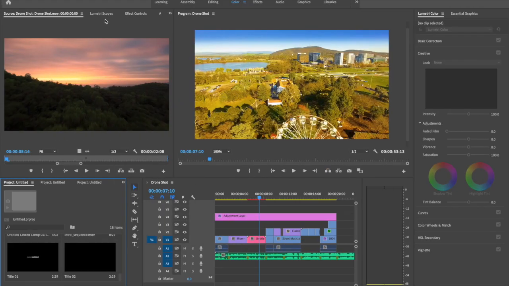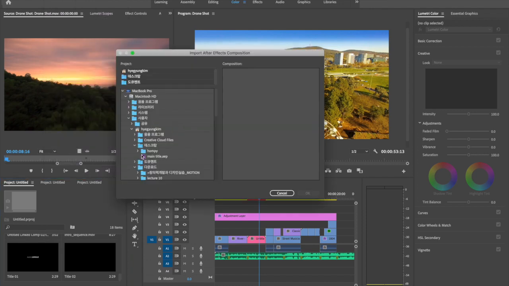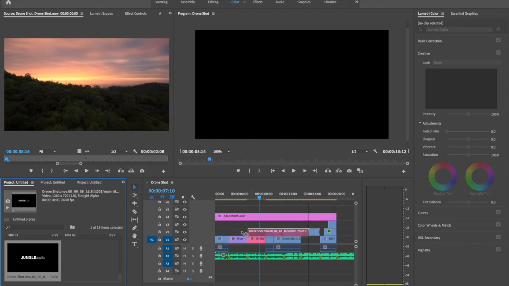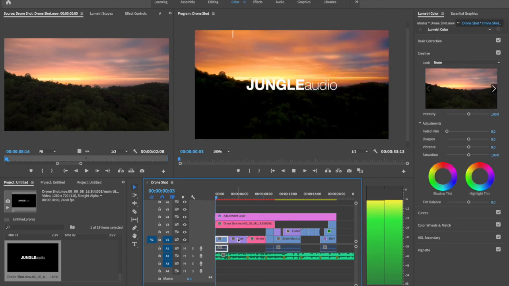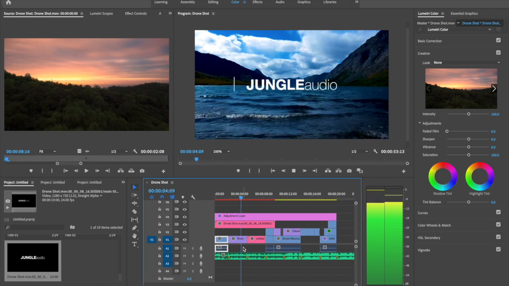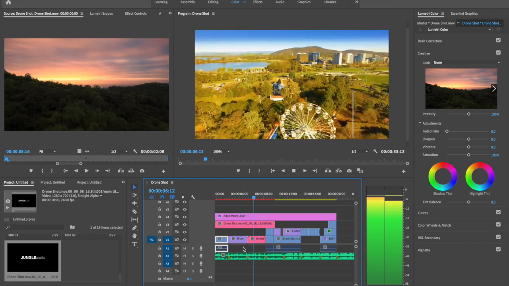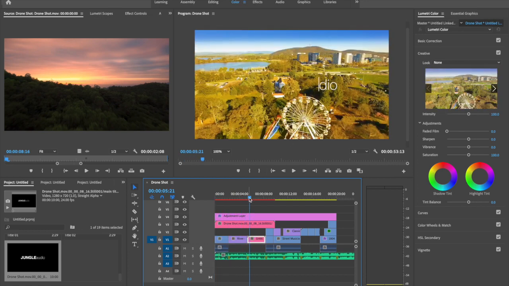Then go back to Premiere. Go to File, Dynamic Link, import After Effects composition. Then you can see this After Effects file, and select this composition and drag to timeline this composition. Then you can see this After Effects animation on your Premiere clip.